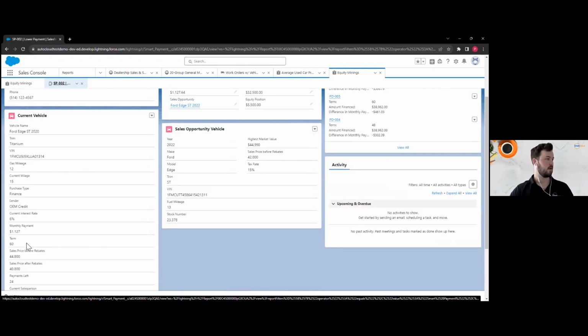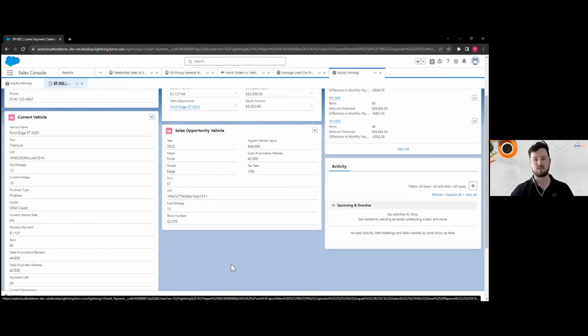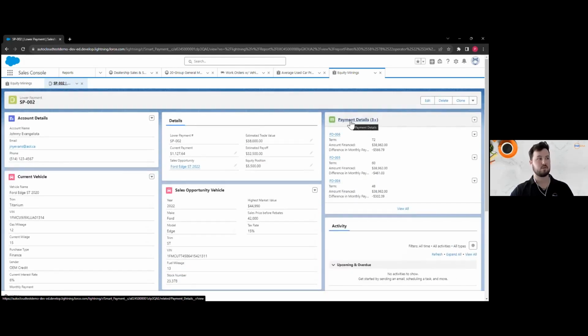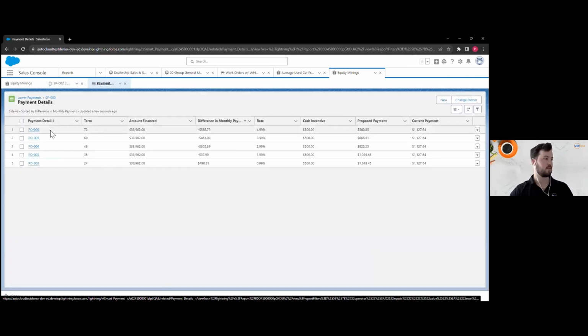And we can see here, okay, our current customer, they've got a 60-month term. Our salesperson clicks on our payment details right here, and immediately has a table listed out based on the term length, breaking down the amount financed, which is always going to be the same, setting the rate, the cash incentive that's available, the current payment, and then looks at how much our customer will be paying on the new car that we're offering them in exchange for their current car, and the amount that they'll be saving every single month when they're paying this off.